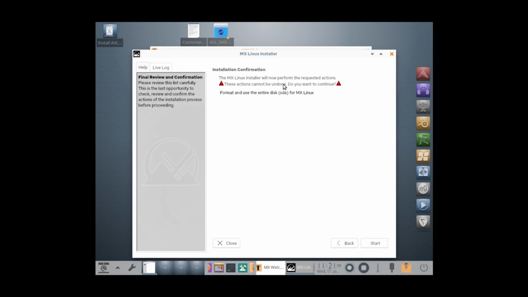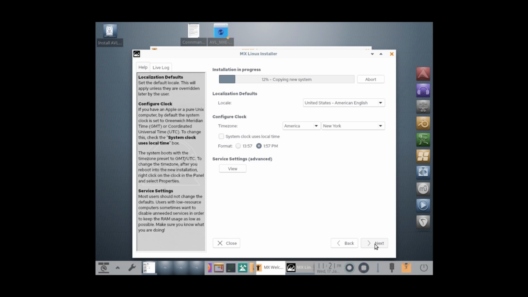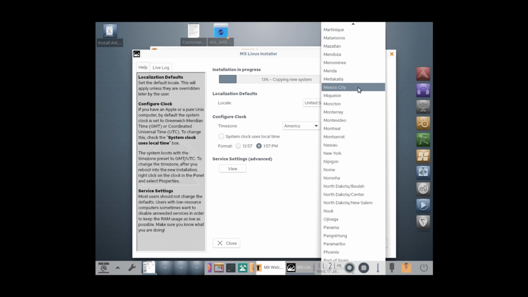The MXLinux installer will not perform the requested actions. Format and use entire disk. Yep. Computer name, computer domain. I'll leave everything default. Locale, United States, American English. Time zone, I'm in Los Angeles, not New York.